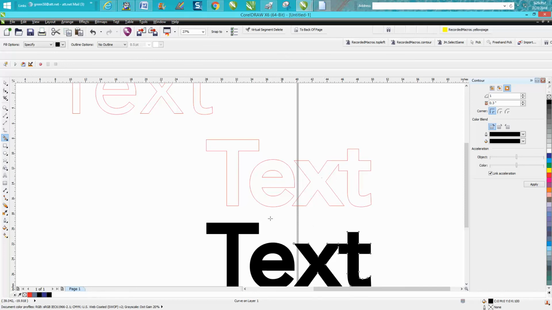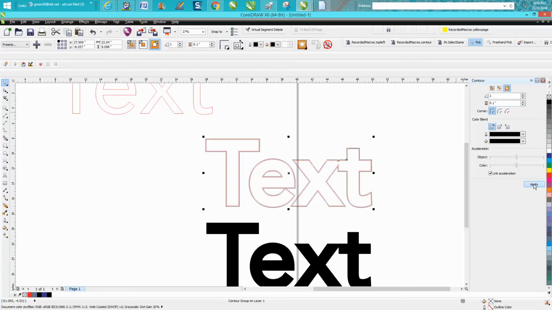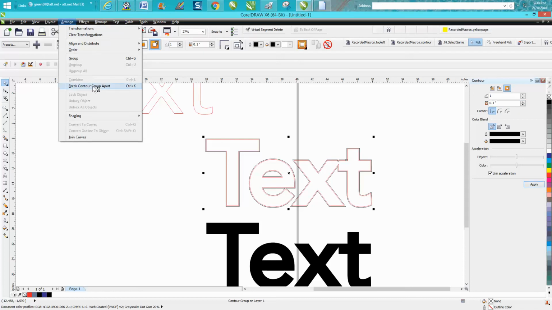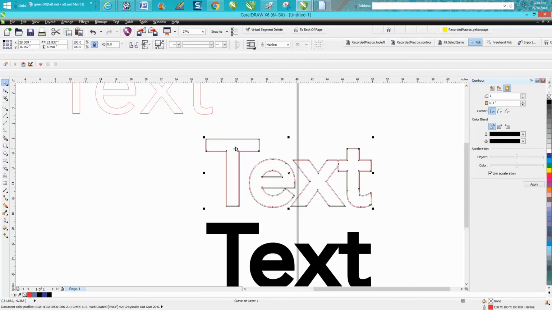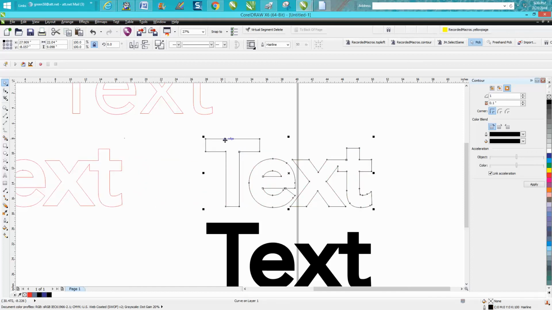So now we have a fill, and this is our outline. But now we're going to contour just a little bit. Let's go 0.1 so you can see what's going on, and then hit apply. Go up to arrange, break contour apart, grab in the center. Let's just move that out of the way. So now you have a little bit of a contour.